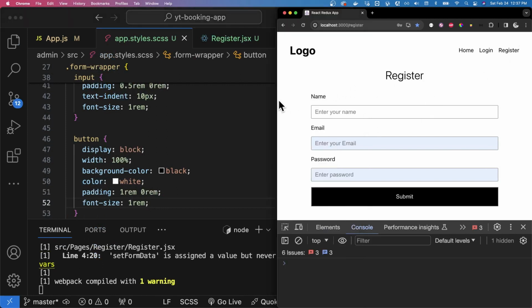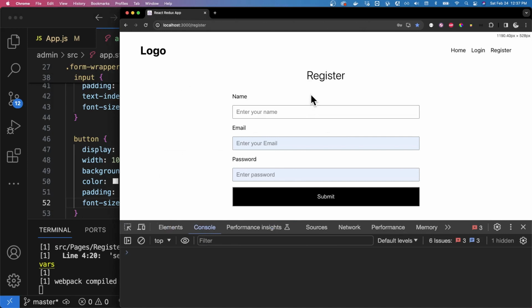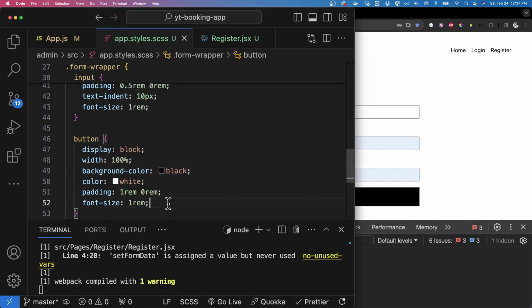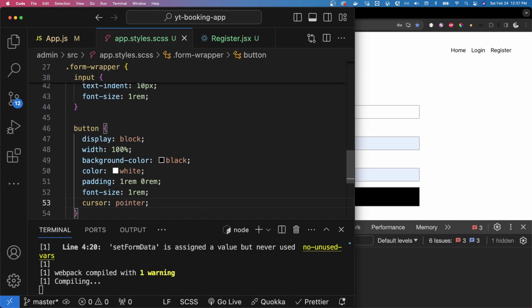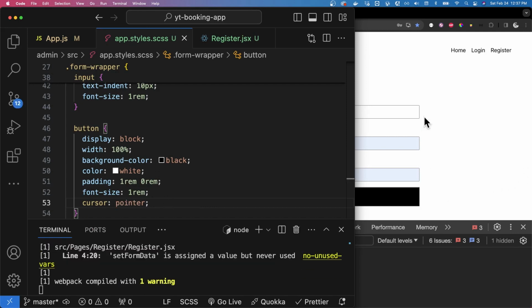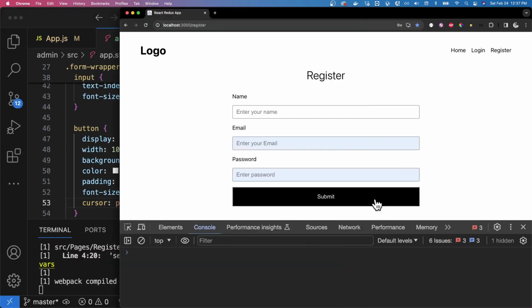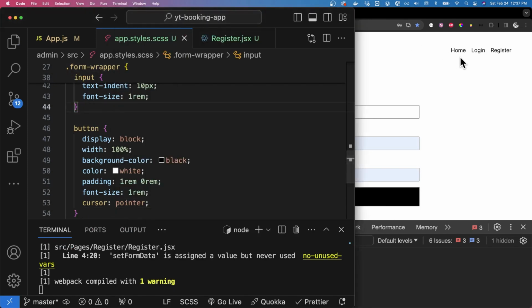So that's the registration part. So we have the enter your name, enter your email, enter password, like that. If we submit, nothing happens. But for the button, I want it to be pointer, like that. Say, come in here, click, nothing happens.